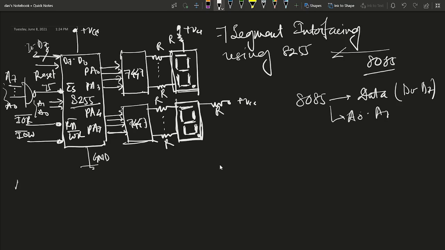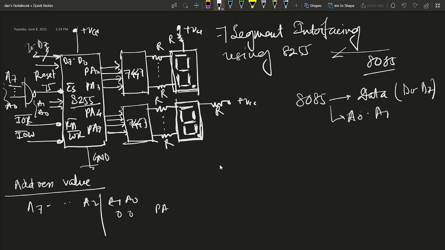So that's why first we select the proper address value for which port A, port B and CW will be selected. So now see that here 6 address lines are MSB and 2 address lines are LSB. When this is 00, then port A is selected. When 01, port B is selected. When 10, port C is selected, and when 11, the CW is selected.